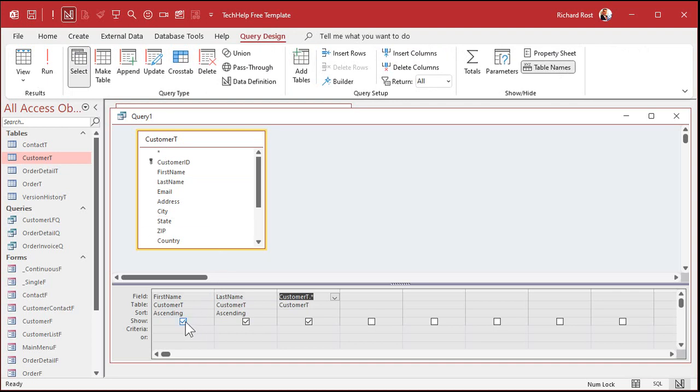So all you do is just click this little show box right there. And that basically says, I want these fields in the query, but I don't need to see them twice.